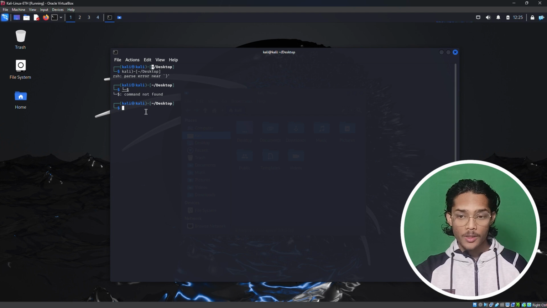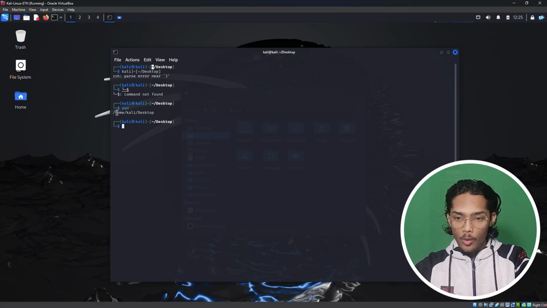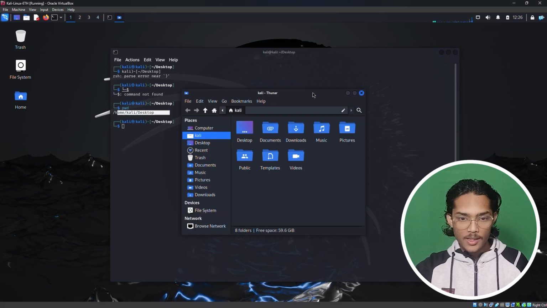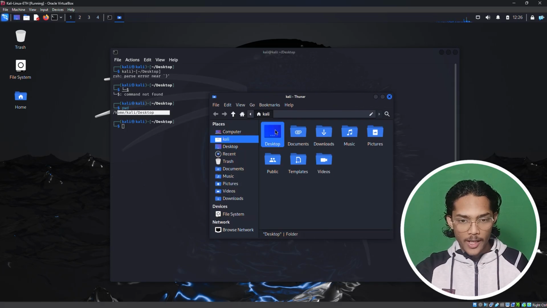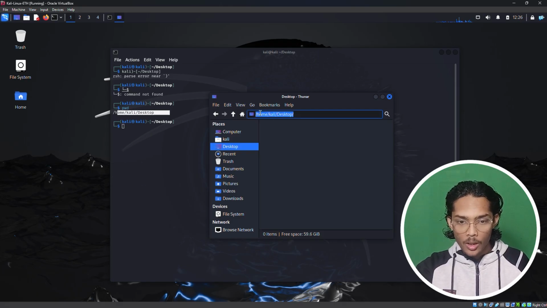So let's check the present working directory. To check the present working directory, you have to type a command, that is pwd. As we entered the command pwd, you can see it is written that we are in the home directory, then in the kali directory, then in the desktop directory, as I have shown you. When I open this desktop and click on the location, you can see the same output here as well: home, kali and desktop, right?